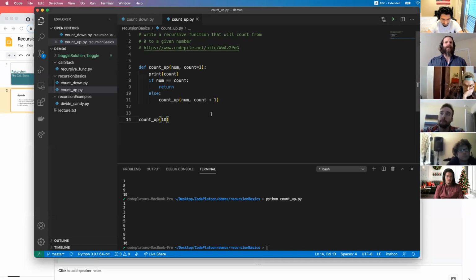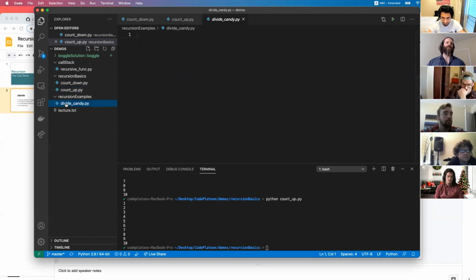All right, so we've got this basic example. We've looked at the simplest possible case of recursion, which is basically iteration, right? There are other more complicated problems where recursion really is a nice fit solution. A lot of those problems are more complicated than what we want to talk about right now. But we'll look at a slightly more complicated example that we'll call divide candy. So here's the situation.